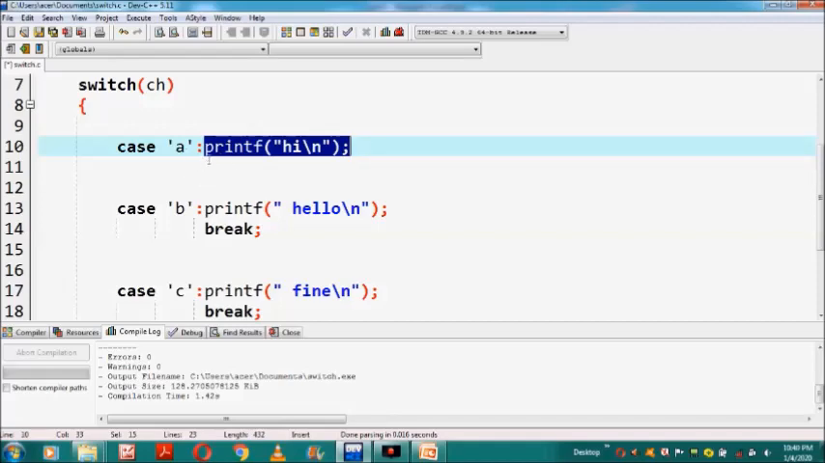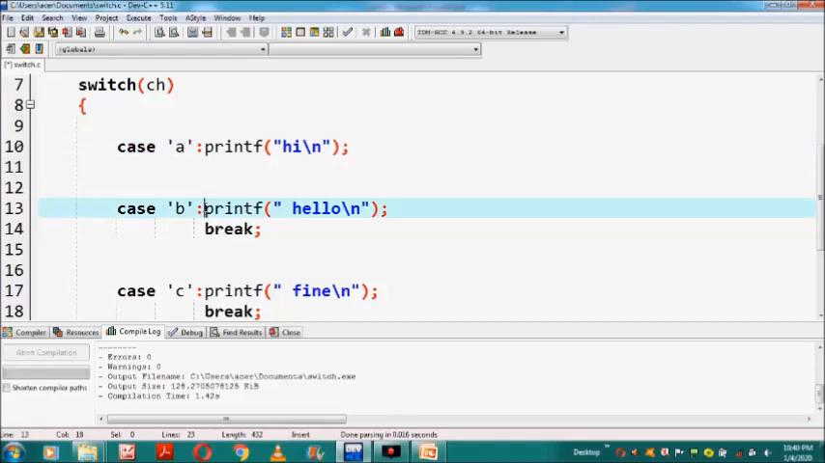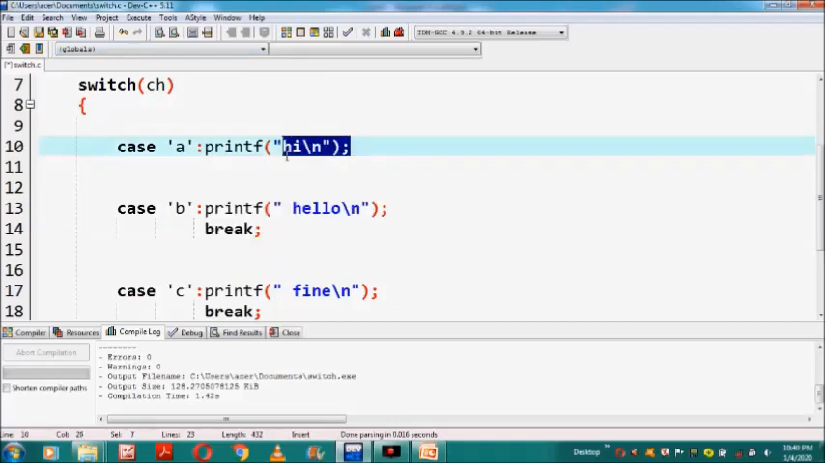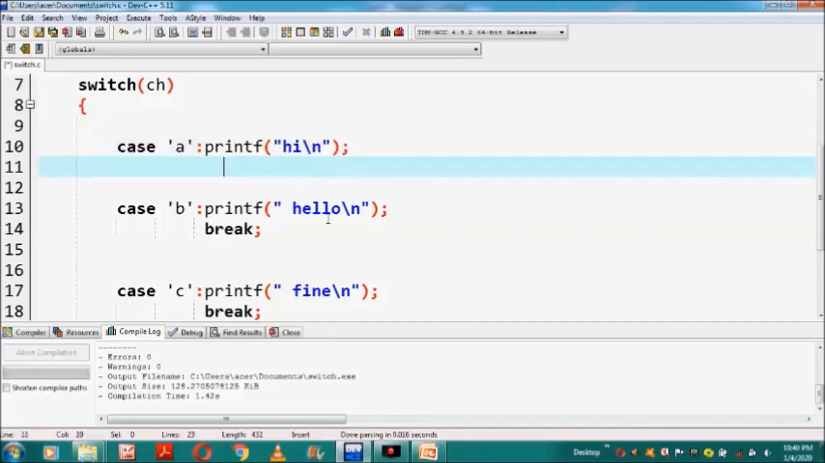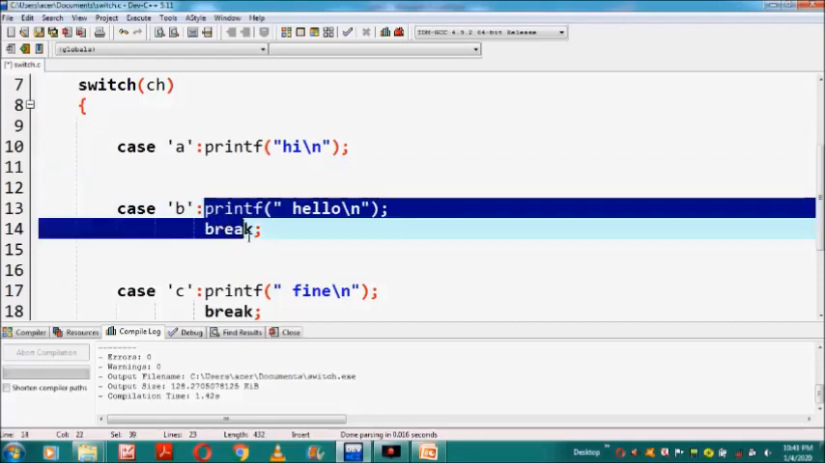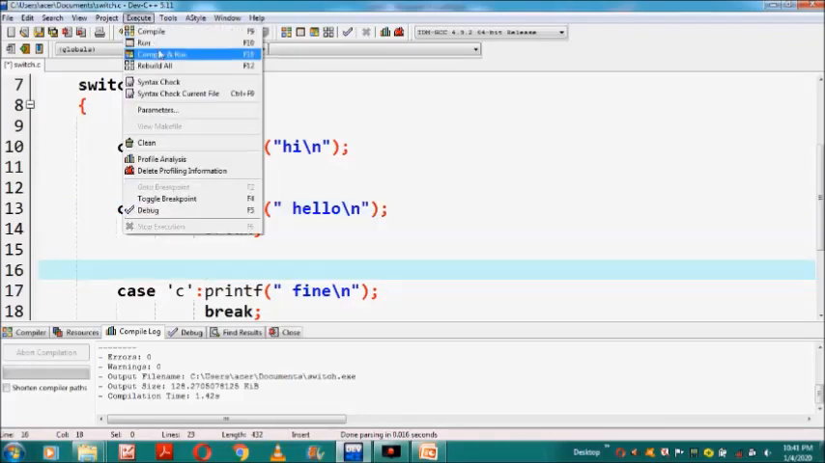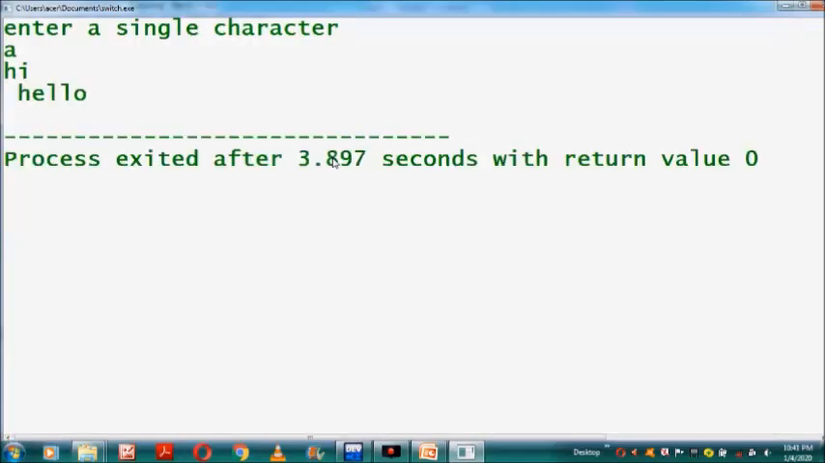So what will be its effect? Its effect is that the next group of statements will be executed on its own. In this case, if the value of variable ch is small a, then this group of statements will be executed. Here only one statement is there, which will print hi, and then the next group of statements will be executed. This statement will print hello. So if the value of variable ch is small a, then hi and hello both are printed.